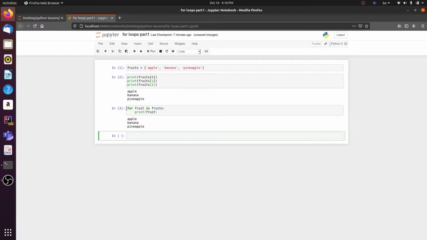So I said, hey Python, for fruit in fruits, print fruit. The for loop goes through the list. It starts right here. It takes the first element and prints it, it takes the second element and prints it, and the third, it prints it. So that's what this loop does.